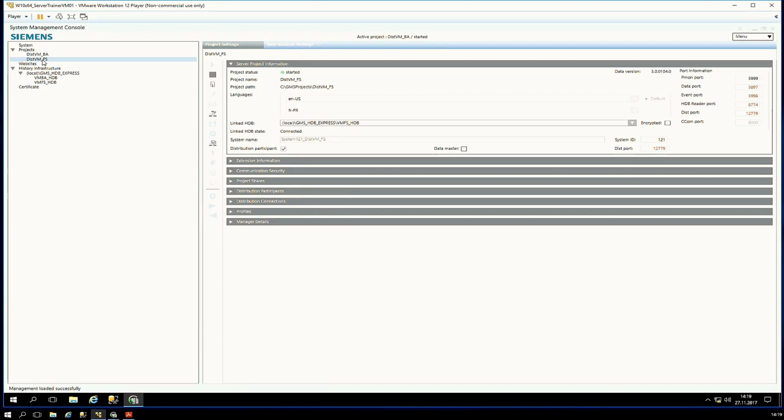I've given you tables, or I will be giving you tables, to tell you from each server what you need to set up and configure. So it makes it very straightforward for you. So distribution participant, and the BA project is also set up the same way. Distribution participant with its own unique system ID and naming, and the port number is different in this case.